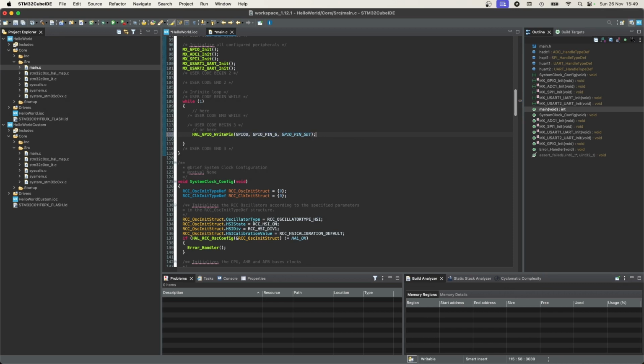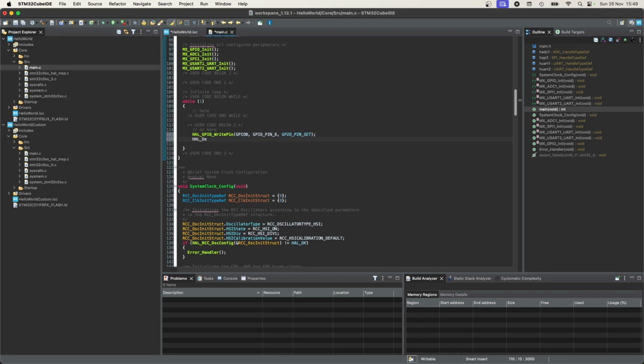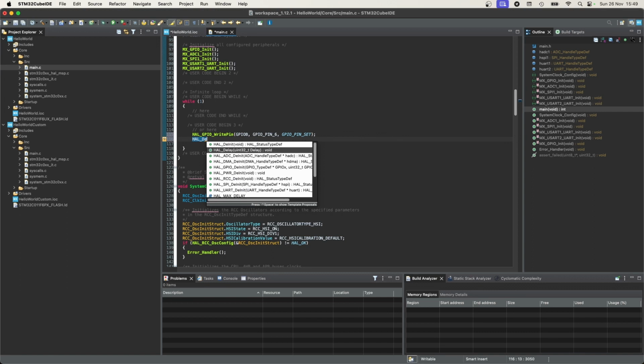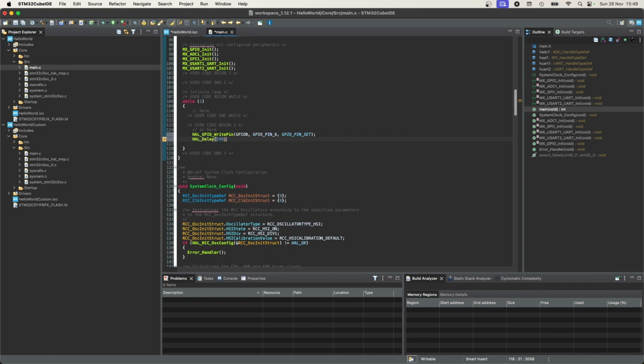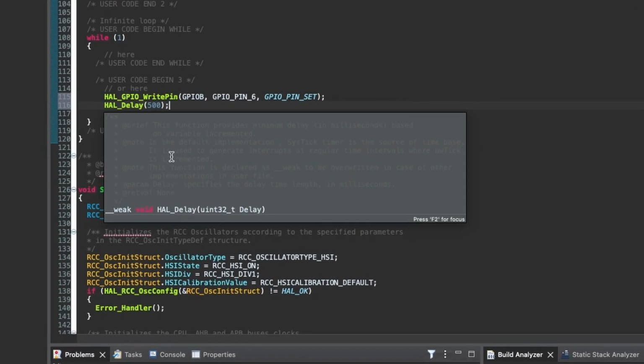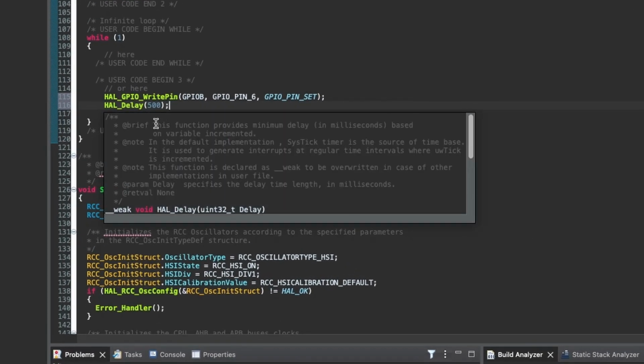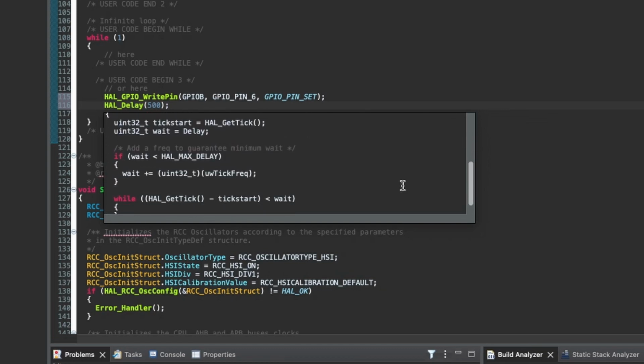It's not called delay, but HAL delay. It even tells us the parameter is a 32-bit unsigned integer. Just write the usual 500 milliseconds. Also, hovering your cursor over the function will give a detailed documentation, some description, explanation of parameters, return value, and even the actual implementation in some cases.